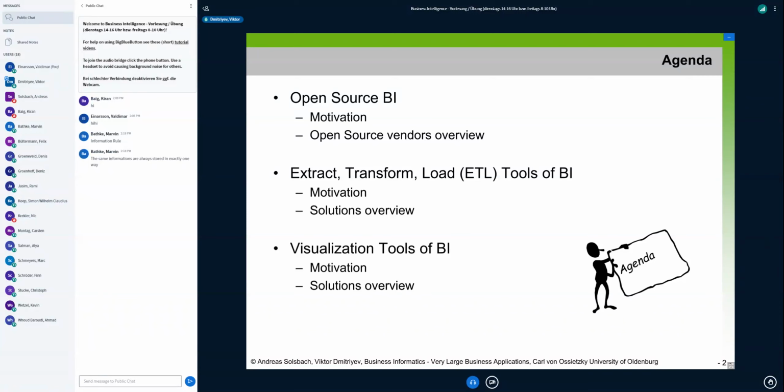Yeah, we have an exercise on visualization this week and the next week. So we won't cover the visualization, but still it's important, before we go to the visualization, we have to speak about the ETL.